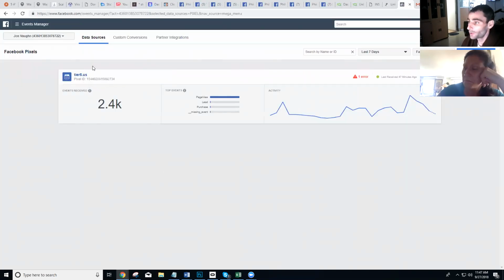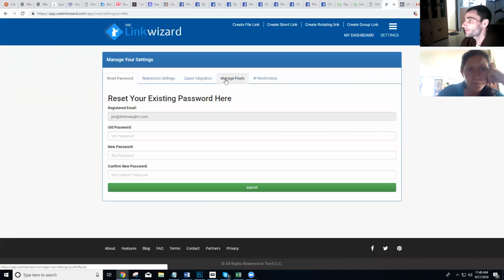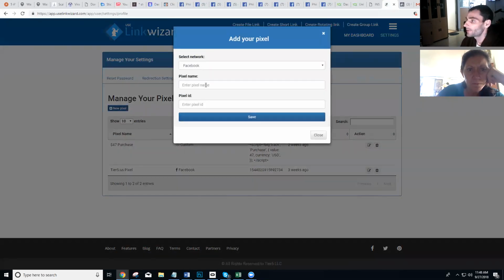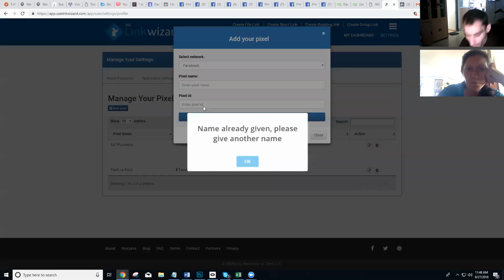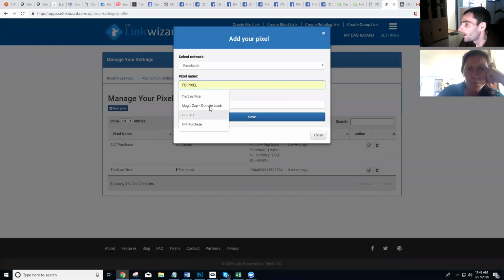You just go into Facebook. You've got your pixel right here. You just need to grab that pixel ID. And then you go into Link Wizard, go into your settings, go to your pixels, and add a pixel. Just tell us what type of pixel it is. For us, it's going to be Facebook. Then give it a name, your Facebook pixel. I'm going to put in random data because I already have a Facebook pixel there. Just put in your Facebook pixel and save it.